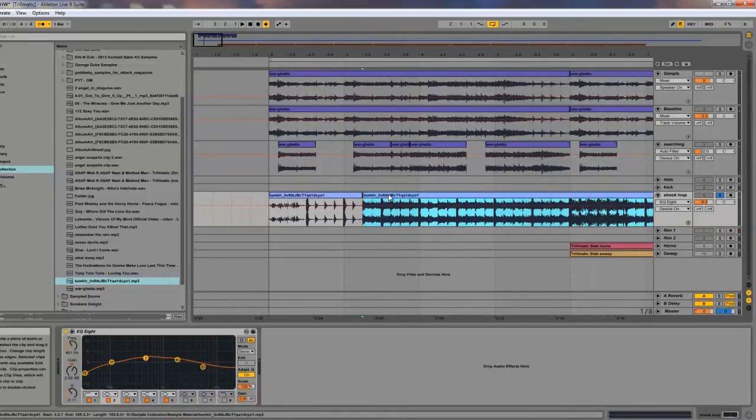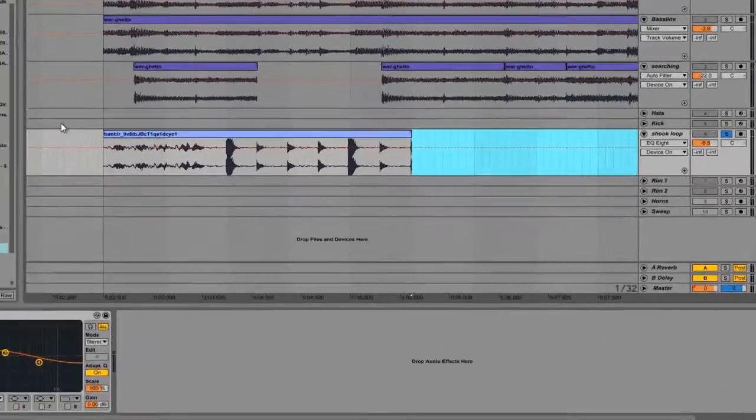Since I only want the first few bars of the song, I'll hit Ctrl E to make a cut and delete the rest.